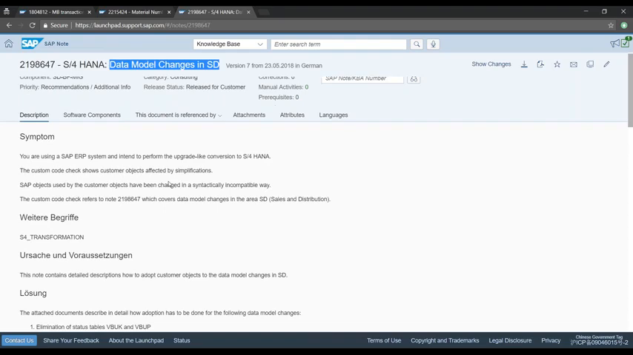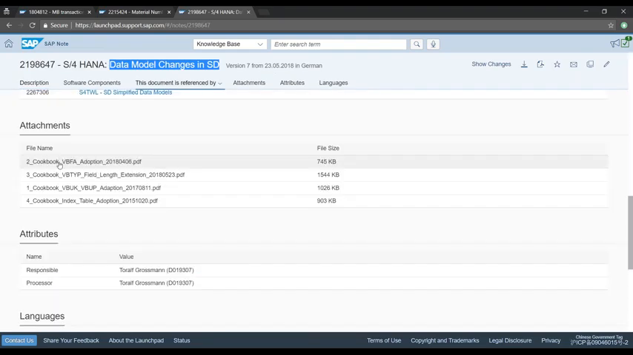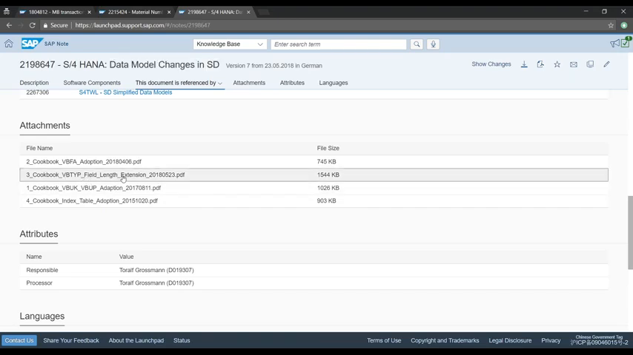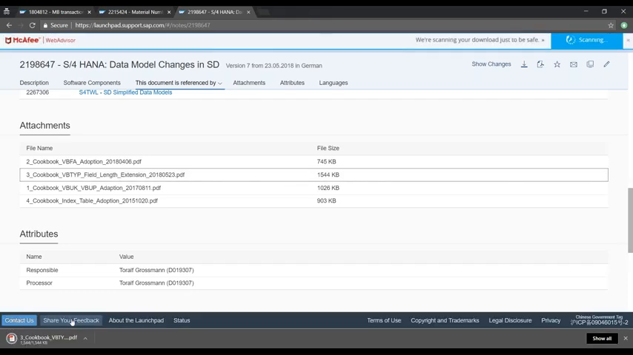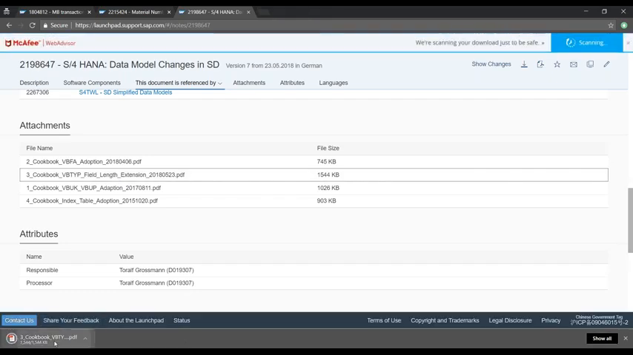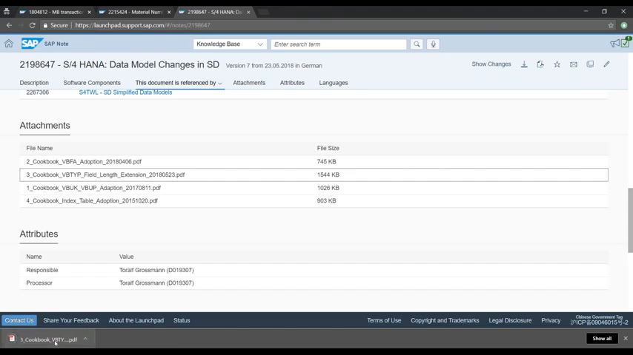Yeah, SD. You just come down to the bottom and you see a lot of attachments here, PDF documents. So maybe I refer to the last one. Okay, so I think this VBTYPE, maybe I refer to this one, VBTYPE field length extension. So I just click on this cookbook. You see it has downloaded one document for me. So I can double click on the document, and now inside this I can go and find out what was changed actually. So VBTYPE has been changed.